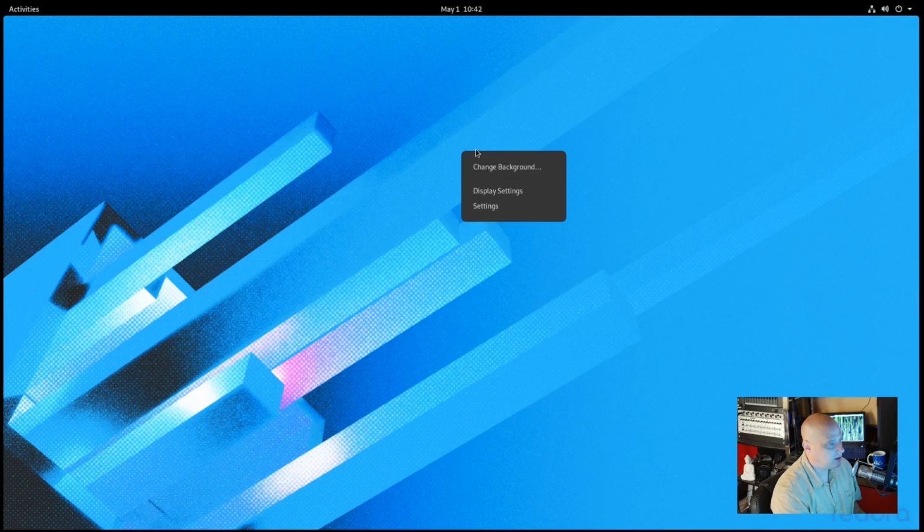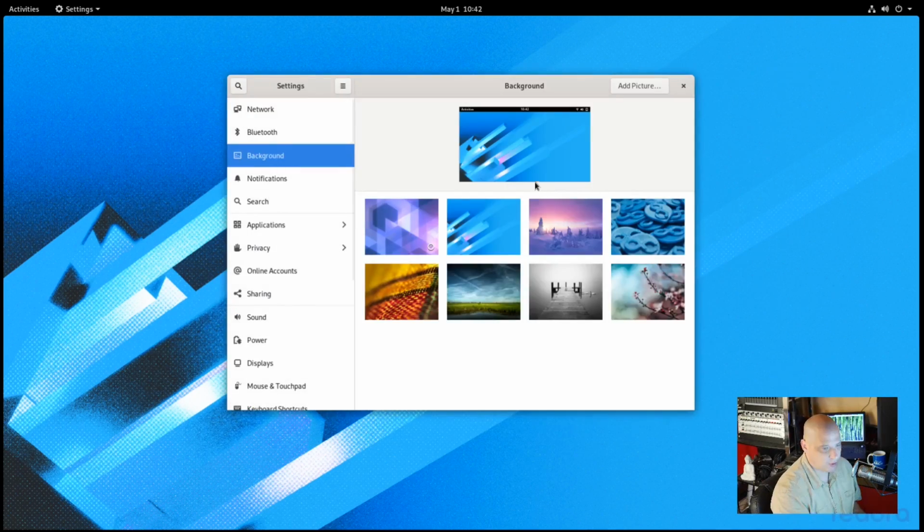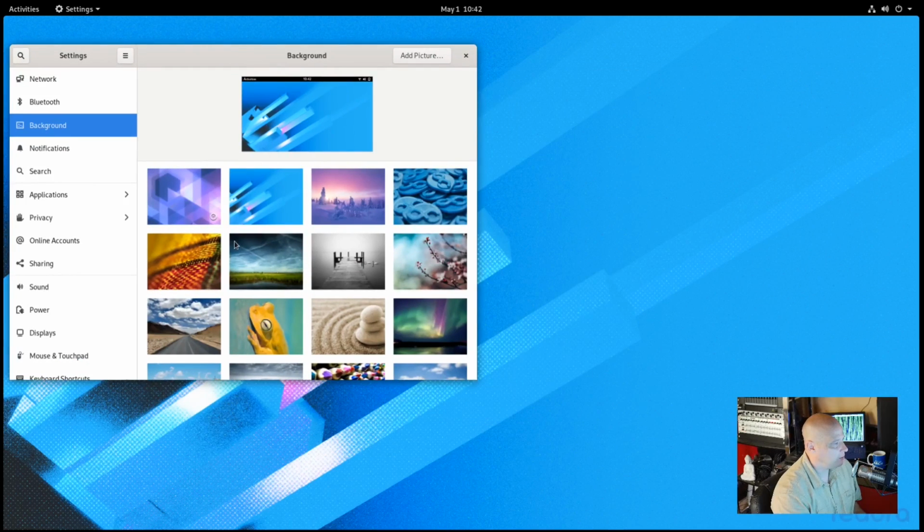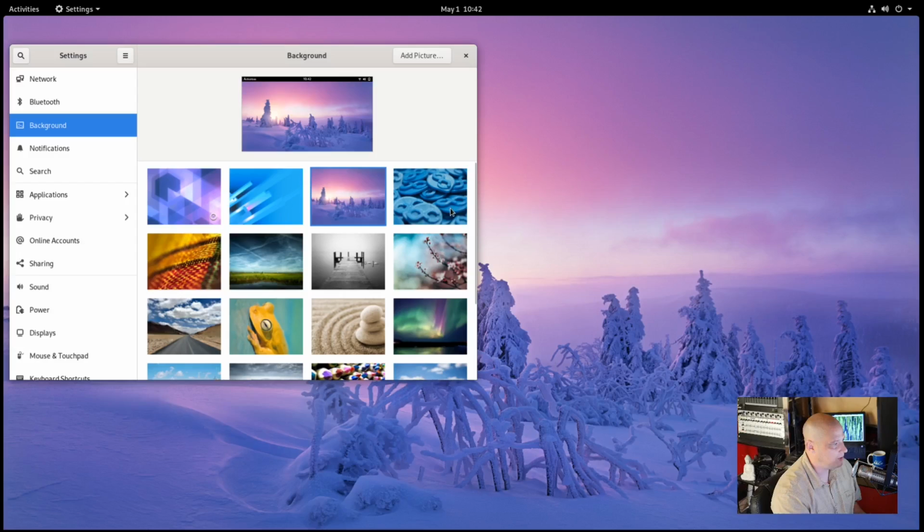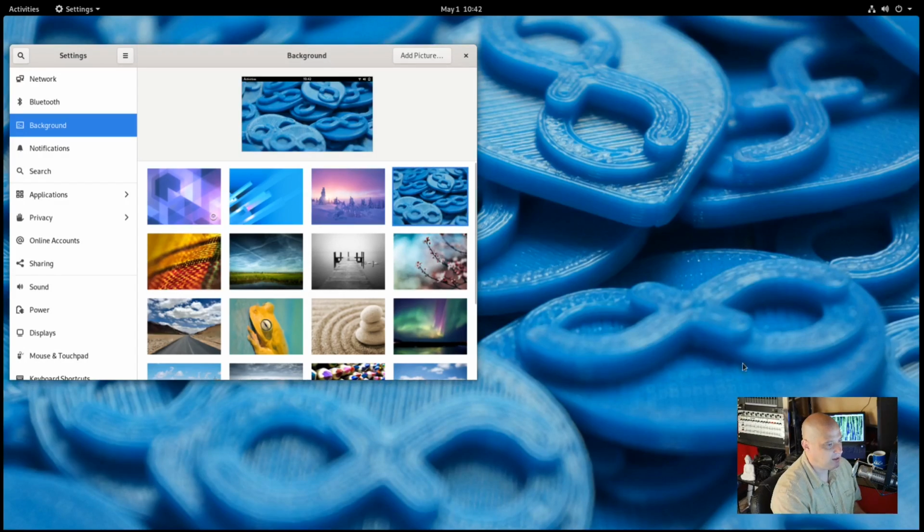I'm going to right click on the desktop, and I am going to choose change background. Let's see what kind of wallpapers are included in Fedora 32. Looks like we have some pretty nice wallpapers to choose from. It looks like some of this is just the standard GNOME wallpaper pack. I've seen some of these many times in the past. I've seen this one in past wallpaper packs for GNOME. Yeah, that's nice. I like the Fedora logo on that.